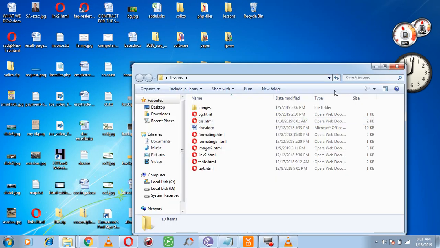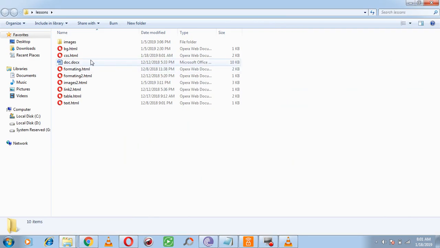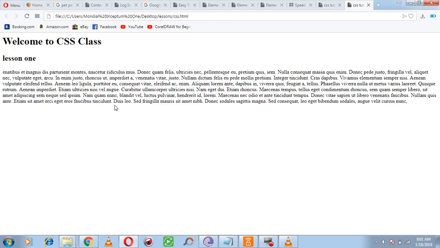So this is my lessons folder. To look at the web page, I created css.html. This is it. I open it. Good. So this is what we have done in HTML. We have here our h1 tag, our h2 tag, with a bigger and a smaller font. Then here we have our paragraph. So I want us to apply some basic styling to this page using CSS. That will enable you to get a better understanding.